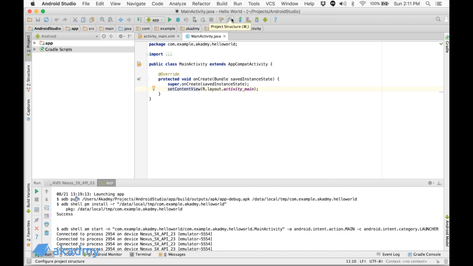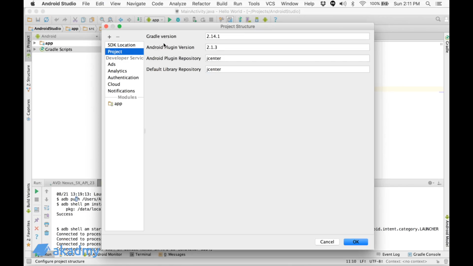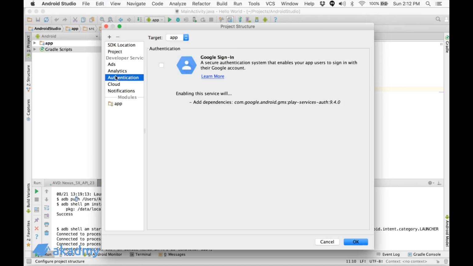The next tool is the project structure. When we click on project structure, it basically shows how your project is actually working. The SDK, which is a software development kit. So it shows the location of the JDK which we installed in the earlier chapter. It shows the location where your Android SDK is installed. It shows the Gradle version, Android plugin version. It shows every detail about your application, right?